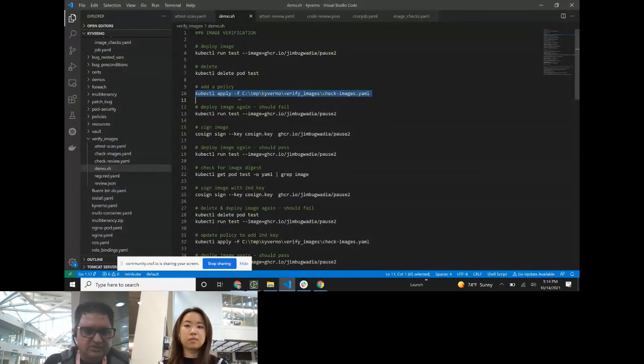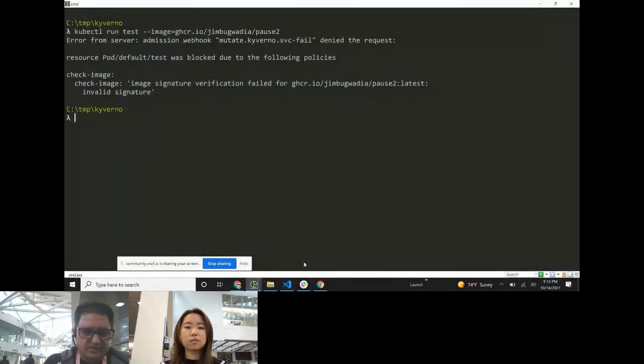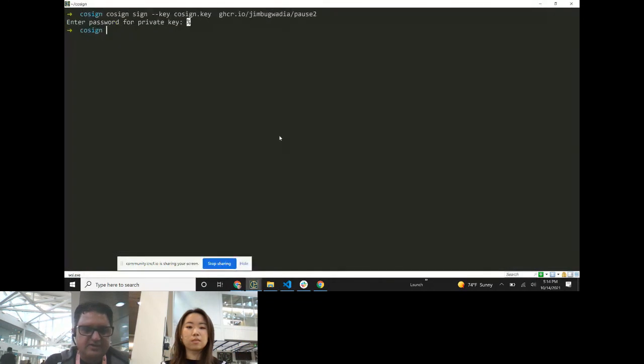Let's actually go and see what this policy is looking for. If you see check images, the reason why it failed is it's looking for two particular keys. So it found one of the keys I signed it with, but not the other. So very quickly, and I know we're running a bit short on time, I'll show you what it means if I sign it with the other one.